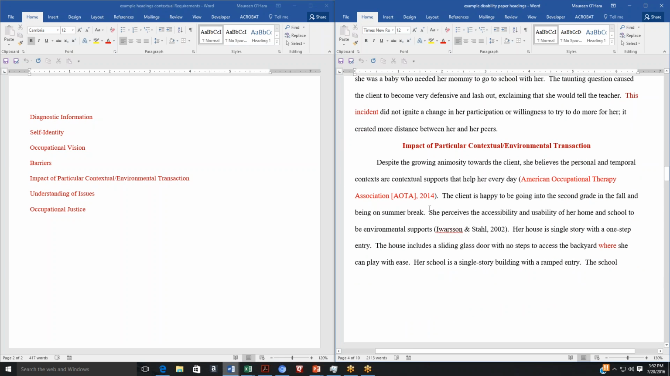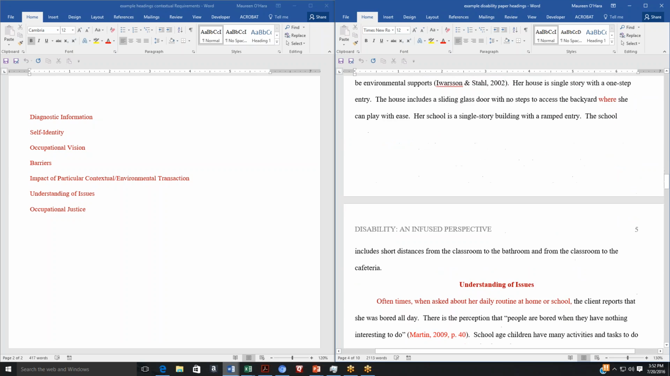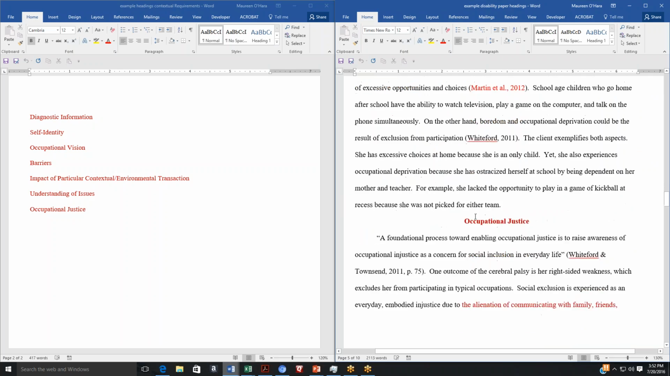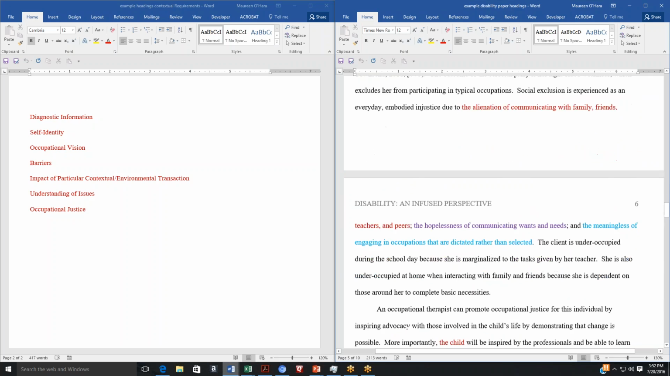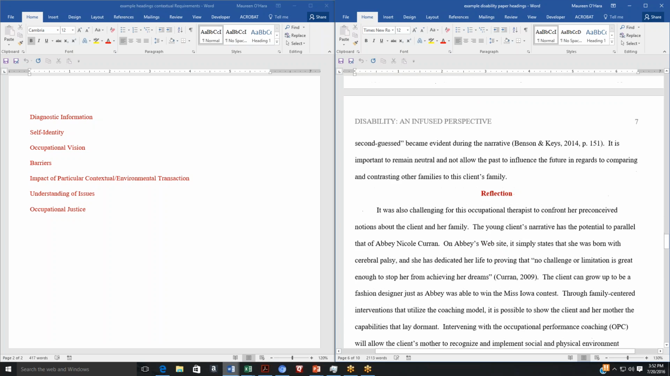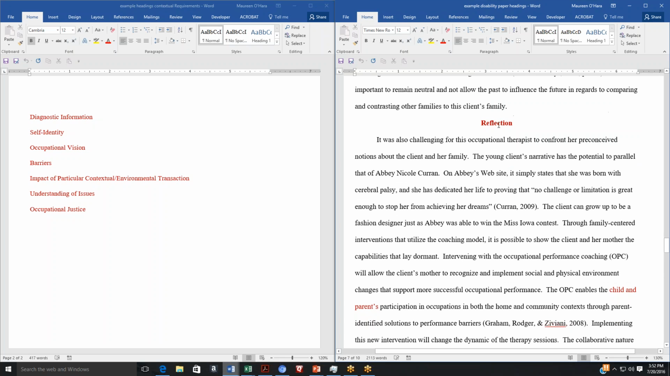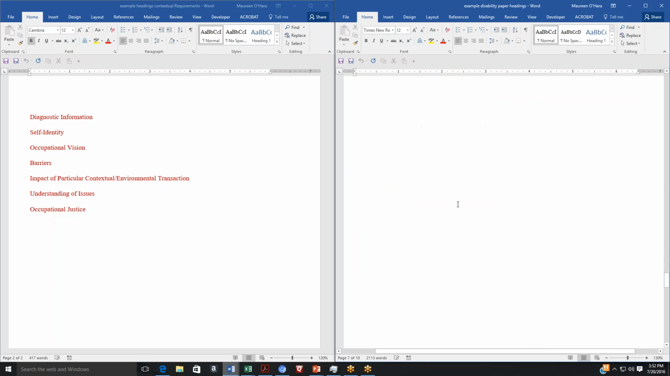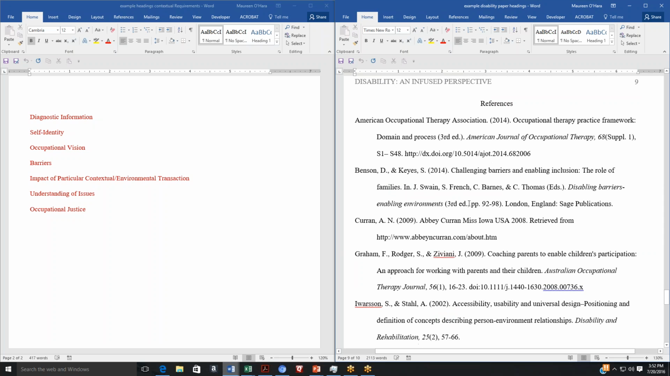Here's the other one that she had. These are not necessarily in the same order as she identified them here. And then instead of a summary or conclusion, she's got reflection here. And then the reference list.